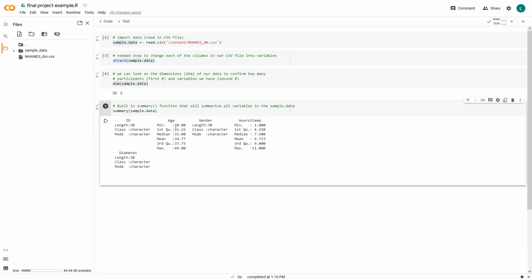Now, in class, we've learned that if we have a continuous variable, such as age, some things that we would want to report are the mean, the standard deviation, the median, the interquartile range, maybe the min and the max. So those are all helpful summary statistics for a continuous variable. Now, you'll see that this summary function gives us the minimum age. So the youngest person in our data set is 20 years old. And it gives us the maximum. So the oldest person in my data set is 49 years old.